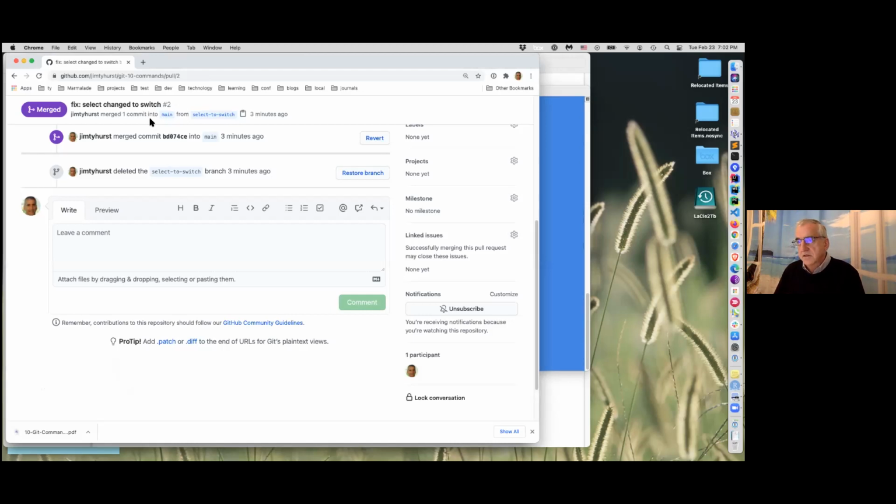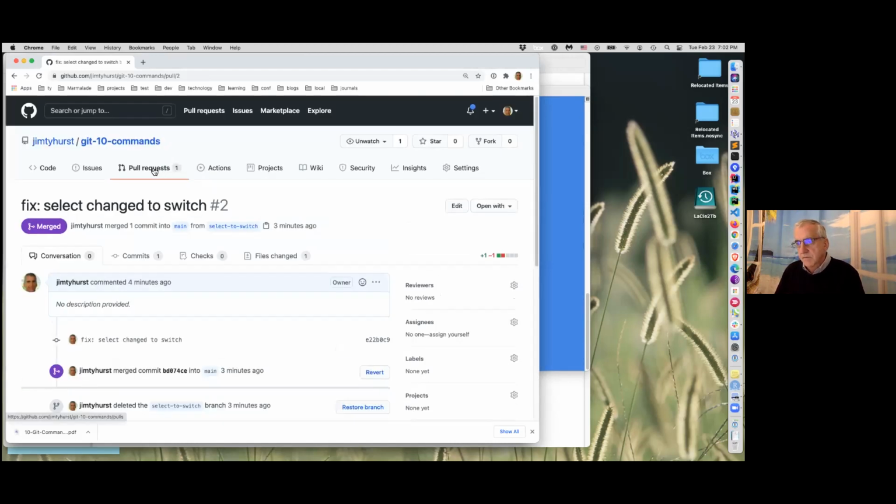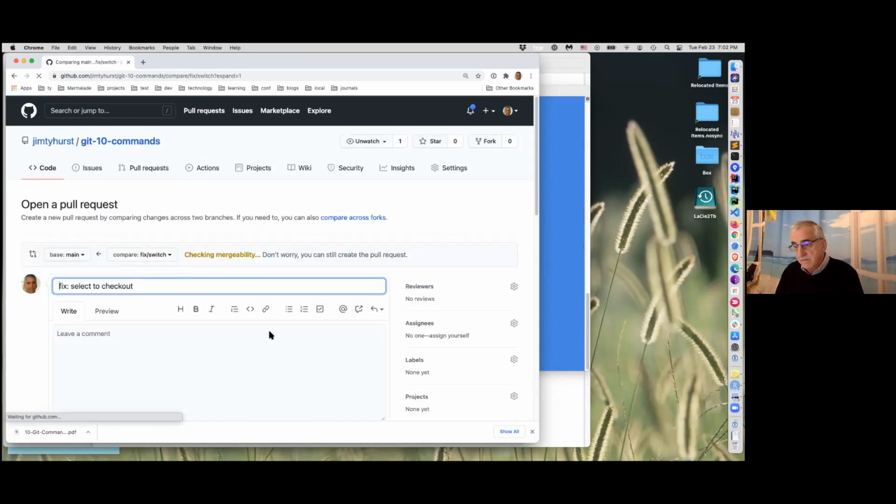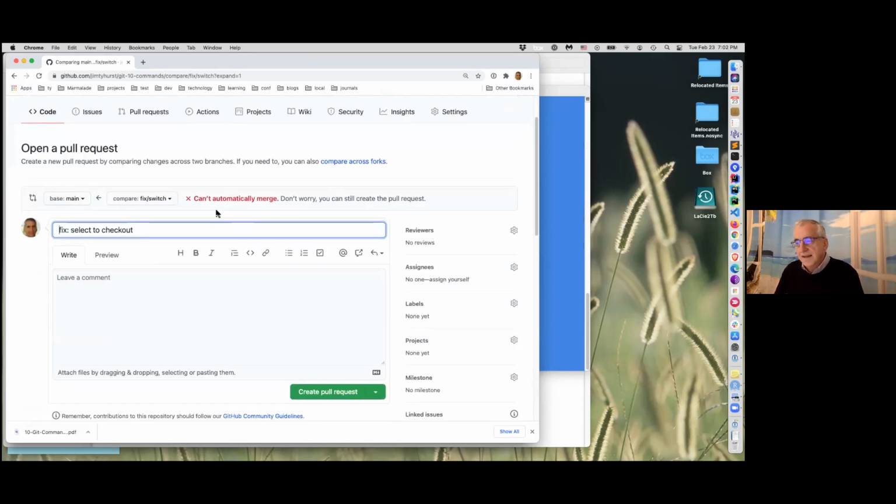Let's go see what this looks like. Oh, I don't have a pull request yet. So I'm getting ready, doing the same process again. I'm making a pull request. Ooh, I get a red mark. It says can't automatically merge. Why? Because I actually changed that same line. Two of them. One of them changed the wrong word select to switch, which is the correct one. This one changed the wrong word select to checkout, which is kind of an older version of what switch was.